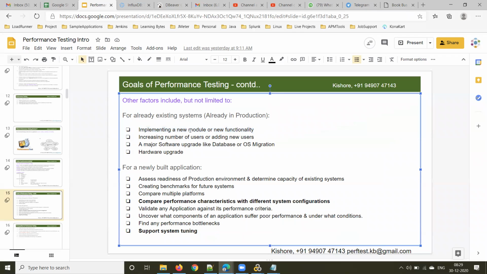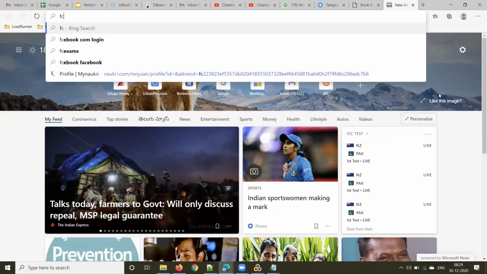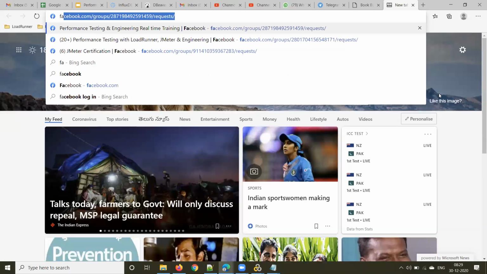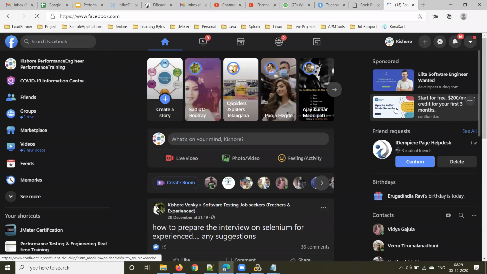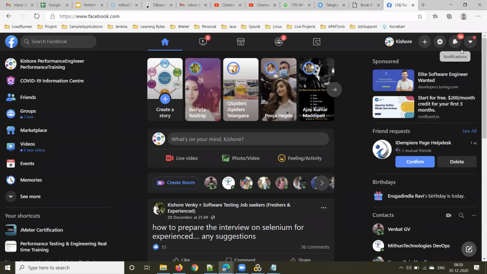Can you give some new feature in Facebook which was introduced around 1 or 2 years back? Of course, there are many features. Facebook changed the complete UI recently. They changed it to a black background, dark mode. Yes, to dark mode.